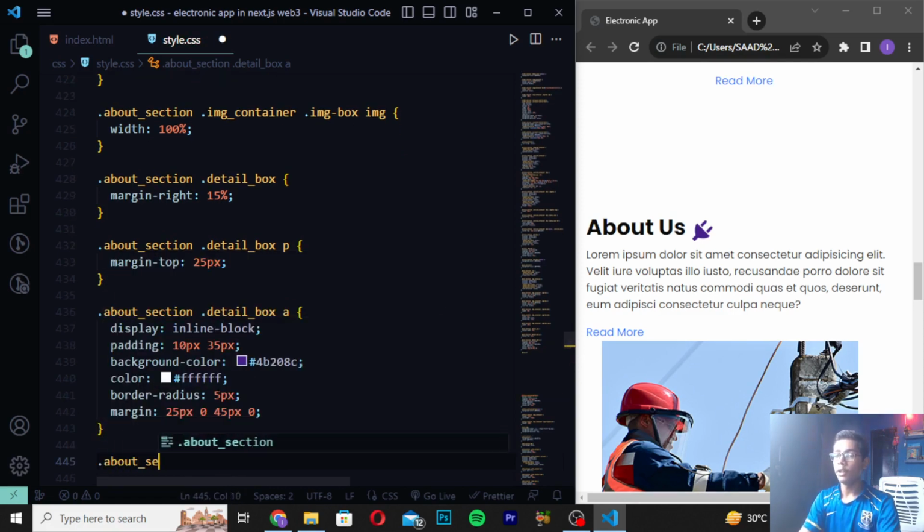Then you have to write here about_section and write here detail box. Then you have to create a with hover.